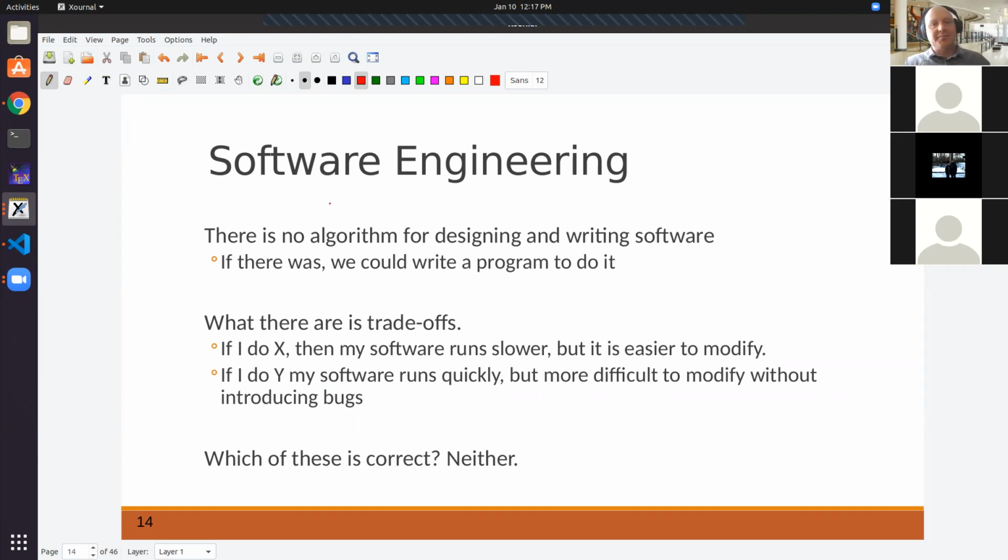All right. Okay, so software engineering is basically about trade-offs. If I do X, then my software runs slower, but it's easier to modify. If I do Y, then my software runs quickly, but it's more difficult to modify without introducing bugs. Which of these is correct? Neither really. It depends on what you need, right? But software engineering is about knowing how to manage these trade-offs.